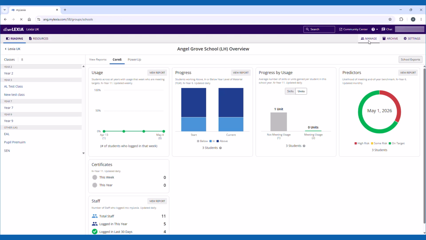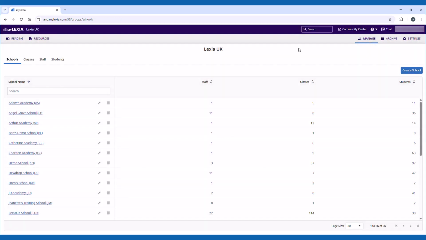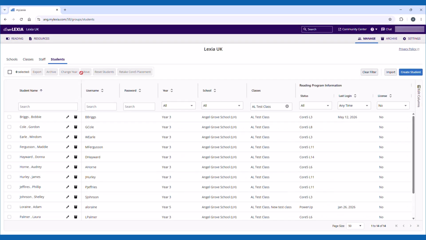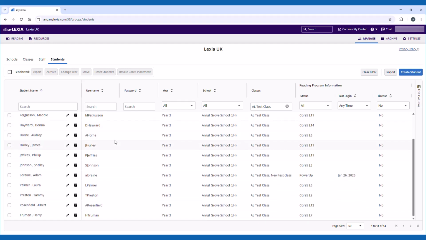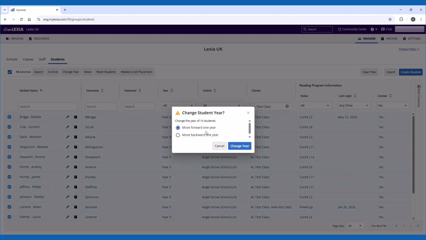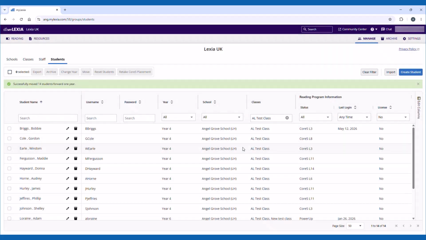Head to the Manage tab, which includes 3 sections: Classes, Staff and Students. We'll start in the Students area, where you can see a list of current student accounts. Students continuing next year will need to be advanced by 1 year to keep their usage and progress targets up to date. To do this, select all students using the checkbox at the top and click Change Year. Confirm your selection and all students will be moved forward by 1 year.